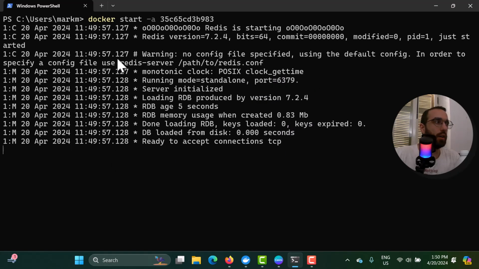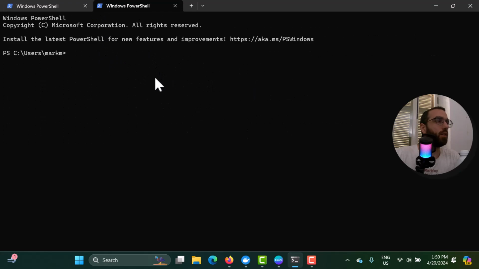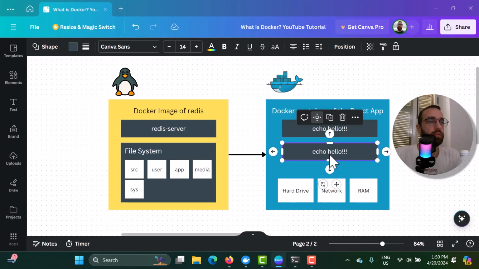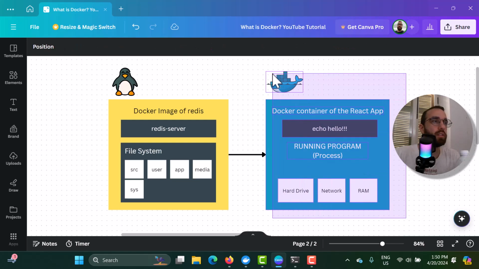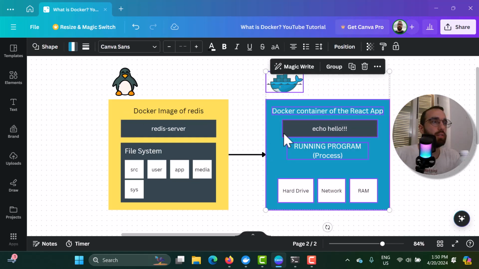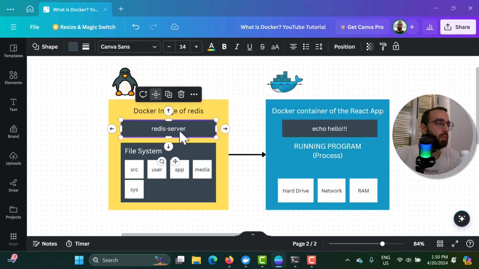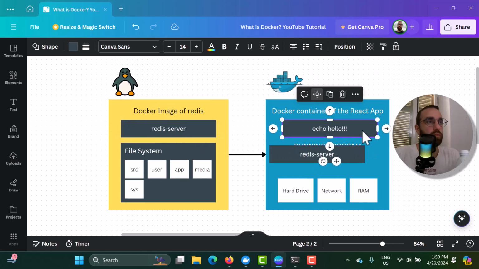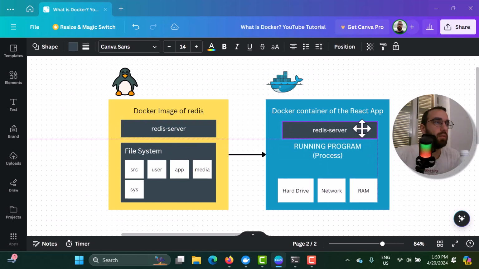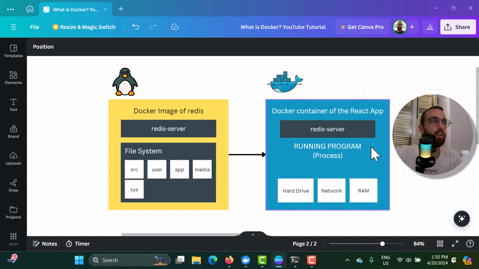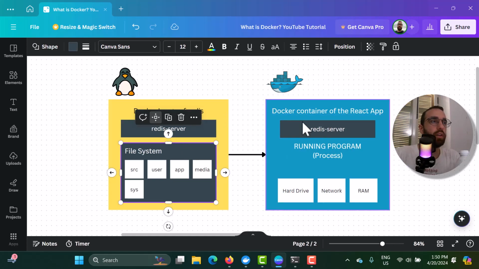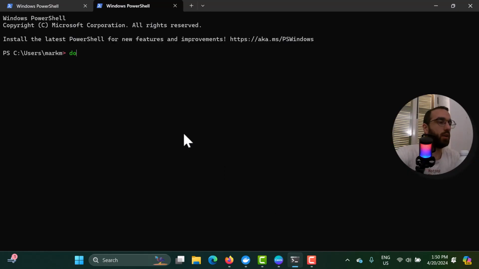Now the container is running, right? What I can do is go inside that container. While this container is running, I want to go inside it. This is the default command. While it is running, I can go inside the container and start another command, which is docker exec.